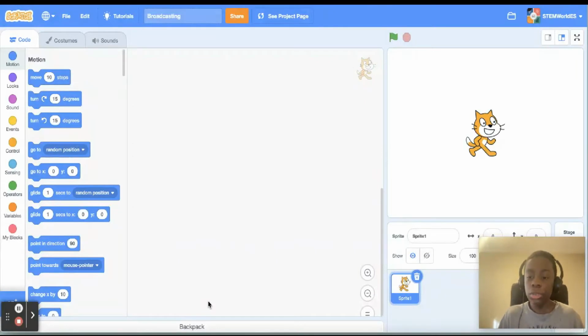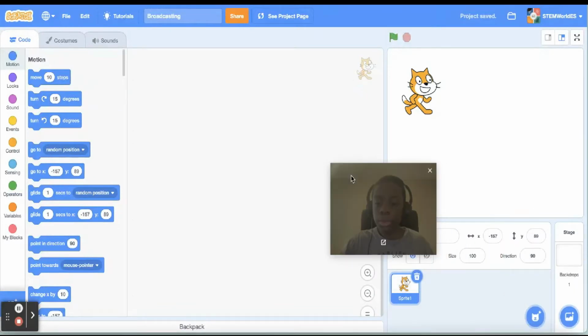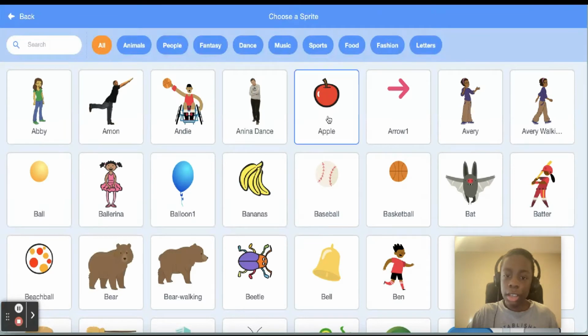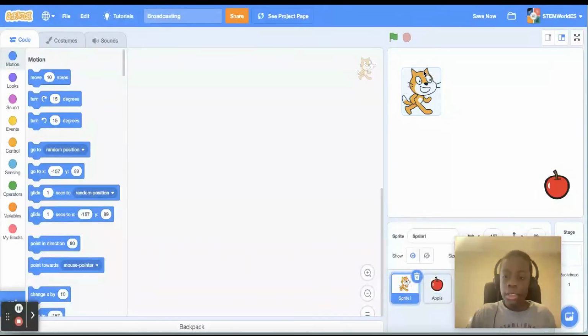So today I'm going to just show you a basic script on how to use broadcasting blocks. So right now I have this sprite right here, the Scratch Cat. And for this example, I'm going to get another sprite from the Scratch library. So let's just say I get an apple here. So I have this right here.